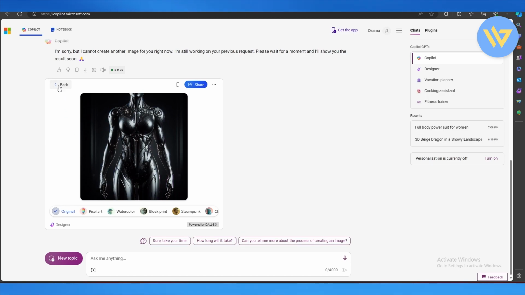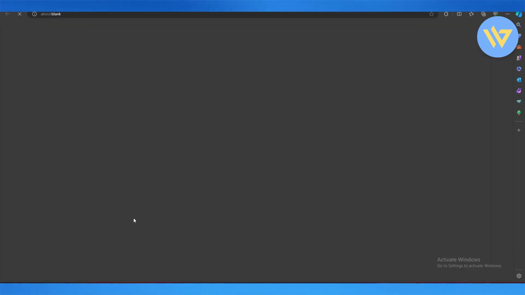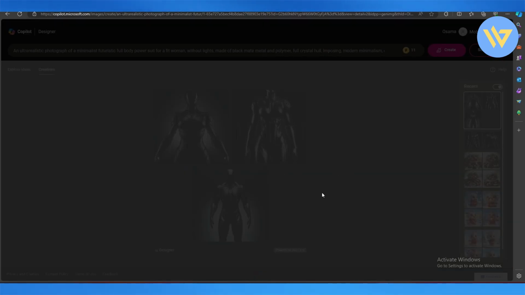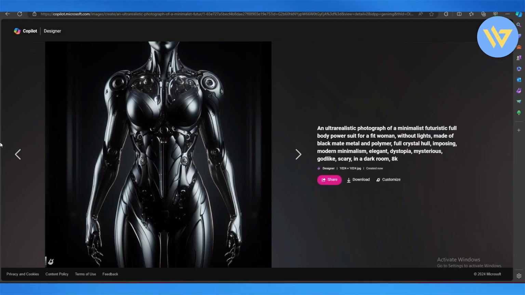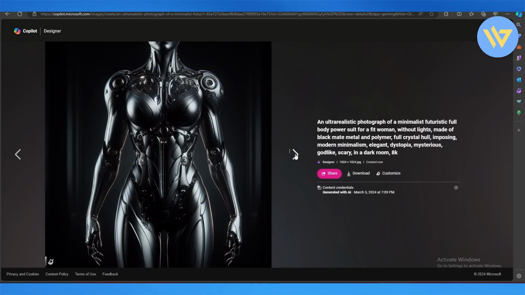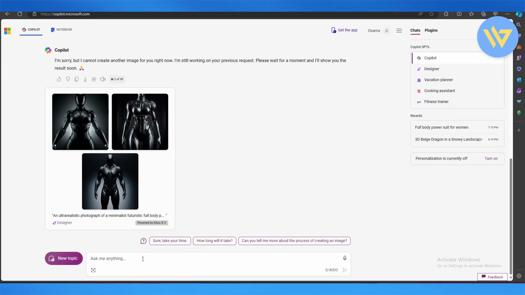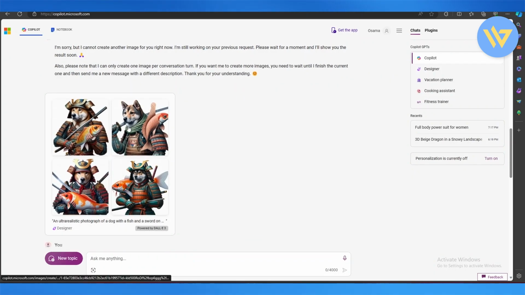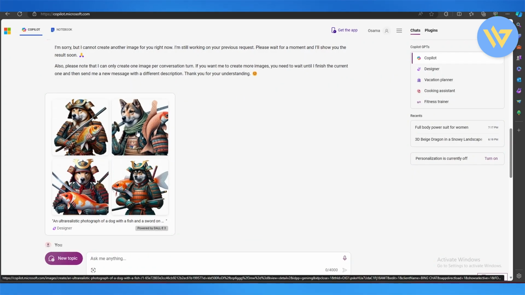So we can just simply go ahead and click over here to fully view these images. So yeah, these are the images that it generated. These look really cool. Let's go ahead and give it another prompt. So over here, this is the image it created, and you can see it really works. So this is how you use Microsoft Copilot to create images.